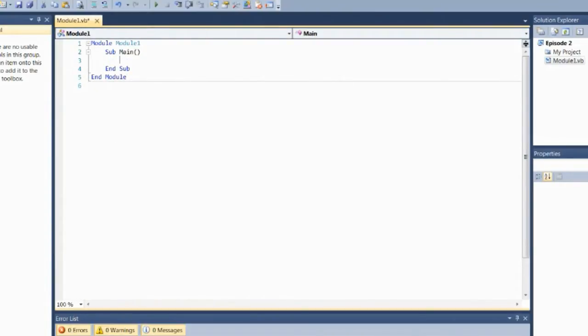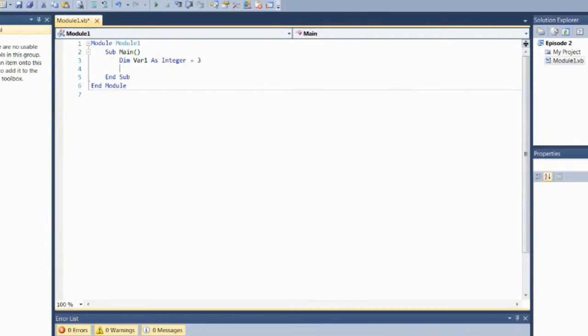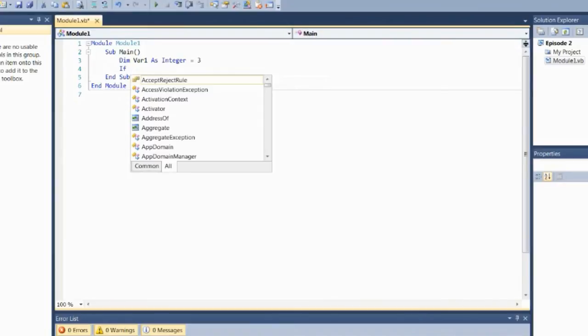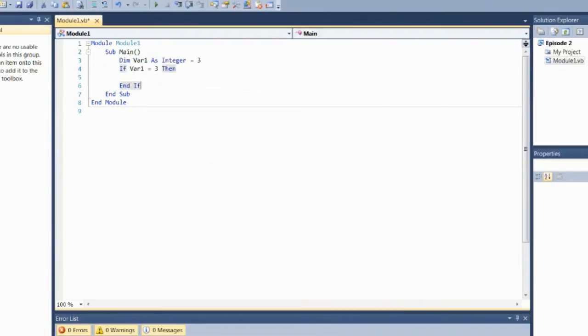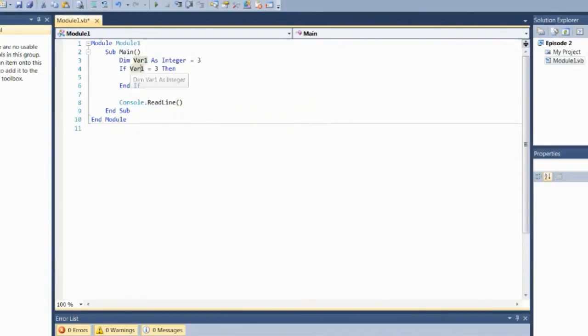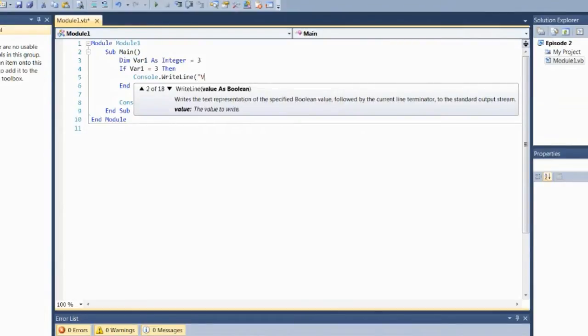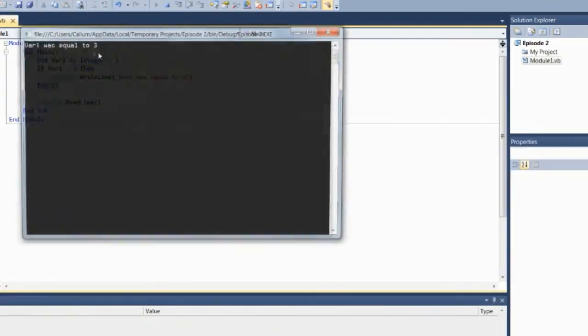So I'm going to make a variable, and then Dim var1 As Integer is equal to 3. Now, what I'm going to do is make an if statement. So, if var1 is equal to 3, then execute some code. Now, I'm just going to put the Console.ReadLine here, just so it doesn't close itself. So, in here, I'm going to put Console.WriteLine "var1 was equal to 3". So there we are, and this will say var1 was equal to 3.